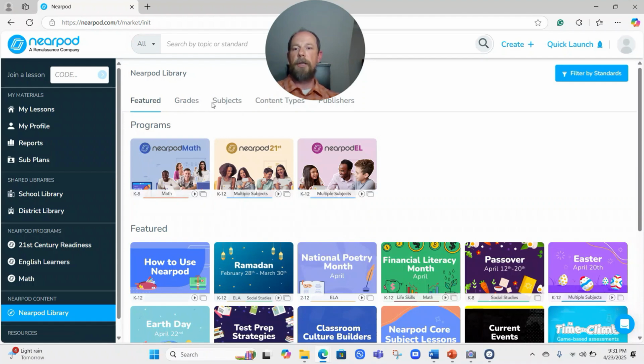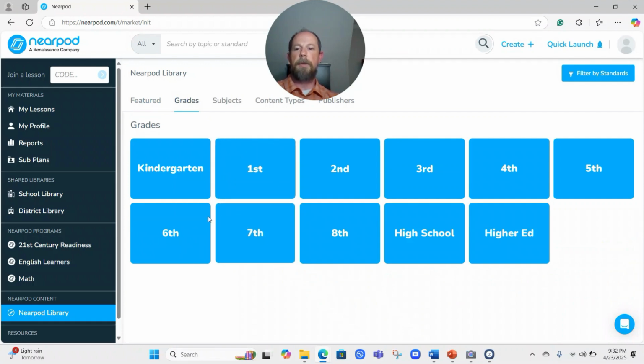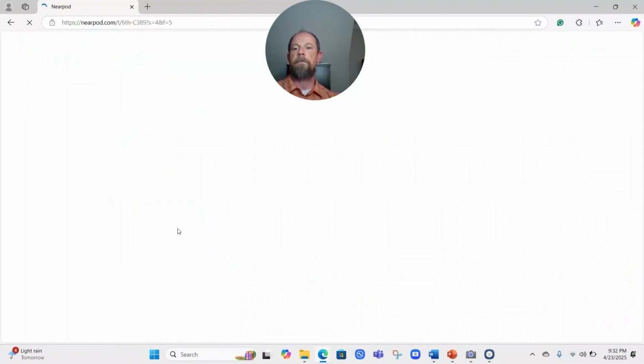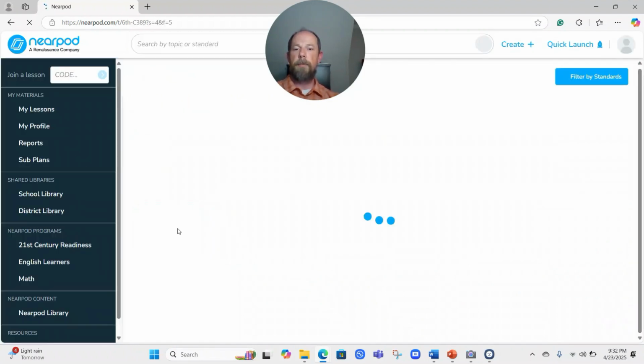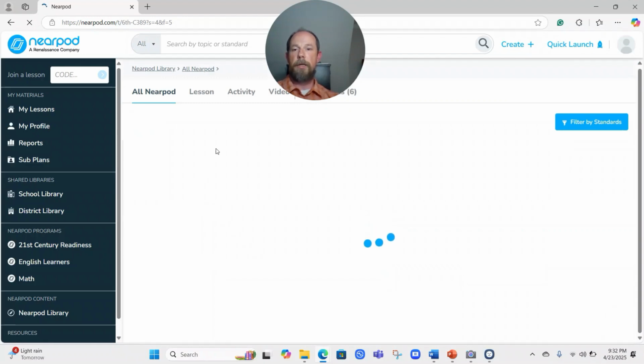There are options across the top: grades, subjects, content types, and publishers. And then you also have filter by standard. But let's say for this scenario, I want to be using a perspective of a 6th grade math teacher. So I'm going to click grade. I could click 6th grade. That's going to bring up all the Nearpod lessons that are relevant for 6th grade.